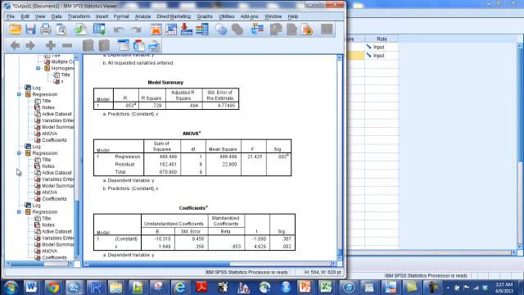Then there's an ANOVA table, and you can see there you've got the sum of squares of regression. They call it residual instead of error here, so that's SSE, the 182, and then SST is the 670. Of course, your degrees of freedom, mean square, and all of that.